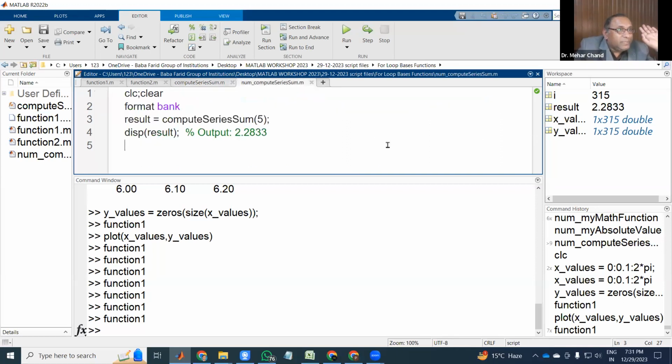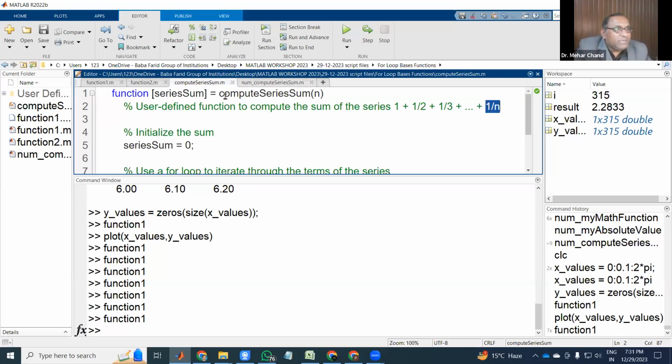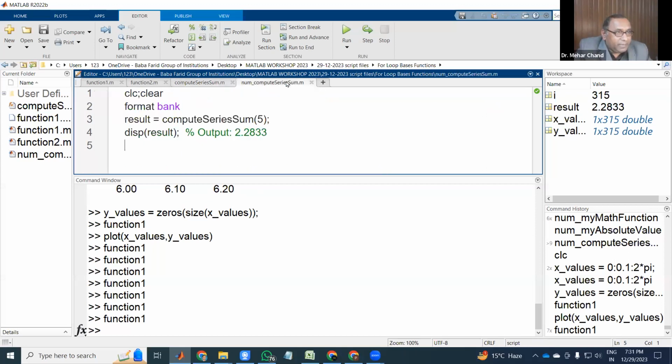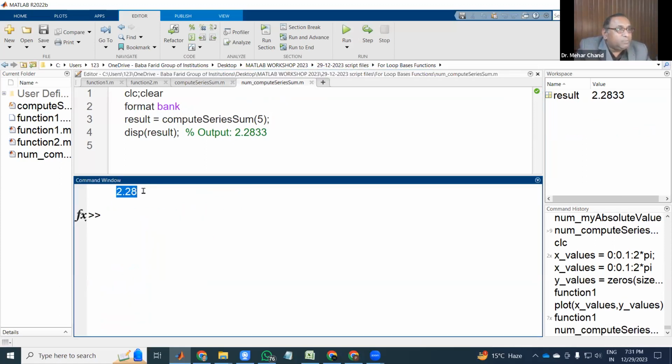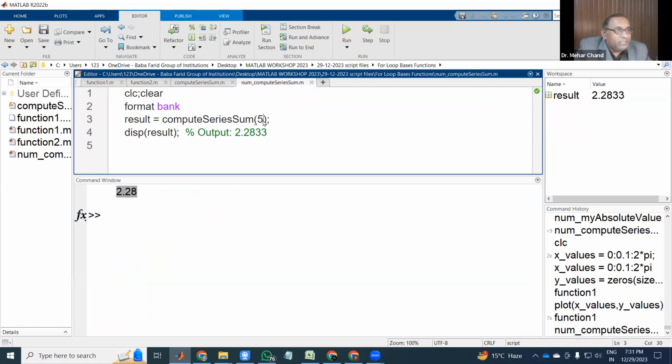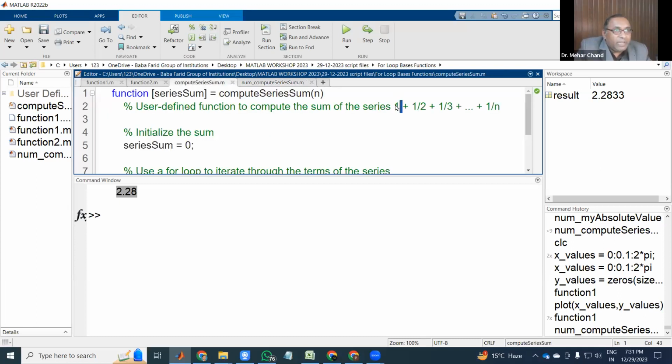See, now we have this function. This is the function, and we come here. Now we are doing some experiment. At this place, we are passing the value of 5. It means this will be 1 plus 1 by 2 plus 1 by 3 plus 1 by 4 plus 1 by 5. And this will return the value 2.28. If you want to check the sum for 1, it means there will be only one term, and the sum of one term is 1.